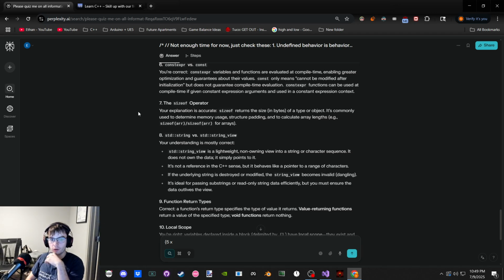It is a lightweight non-owning view into a string or character sequence. It does not own the data, it simply points to it. It is not a reference in the C++ sense, but it behaves like a pointer. Okay, a pointer to a range of characters. Gotcha. Wherever they are, as a standard string, or this, or that. If the underlying string is destroyed or modified, it becomes invalid. It becomes dangling. Okay, so it seems like a pointer so far.